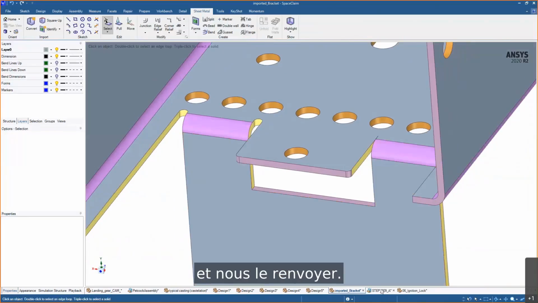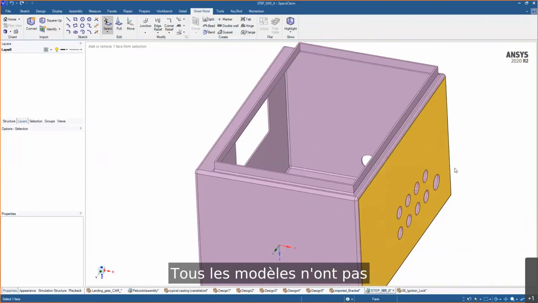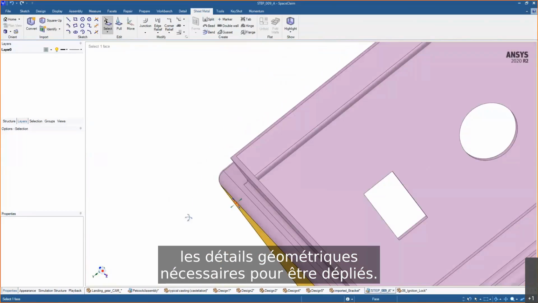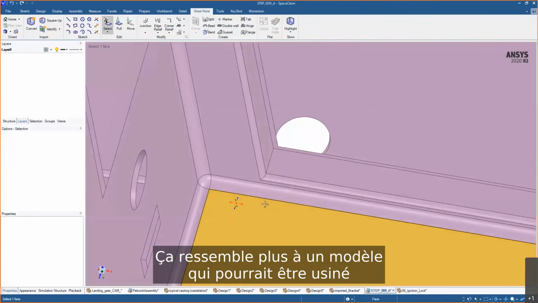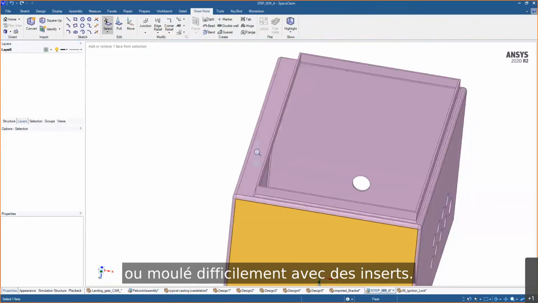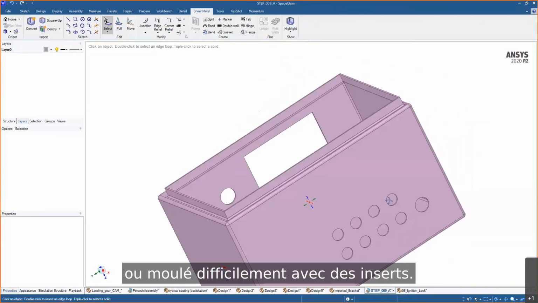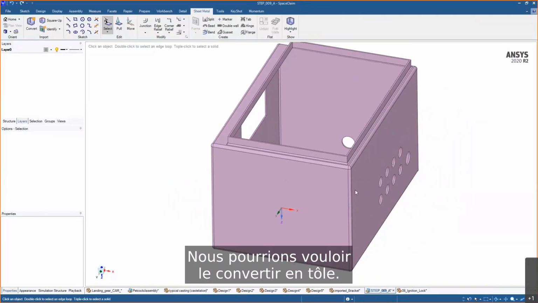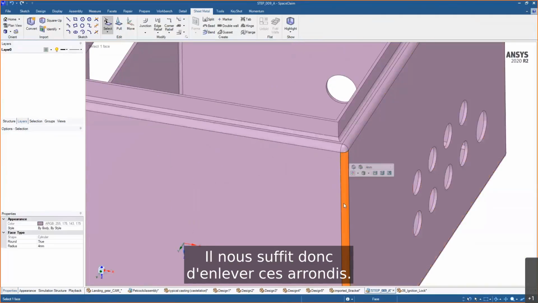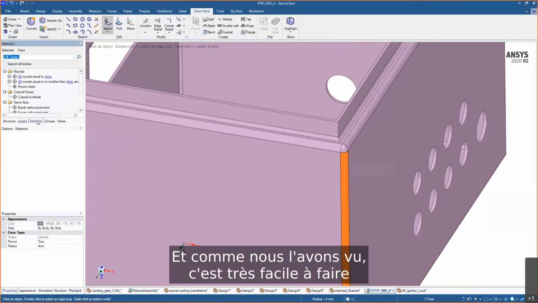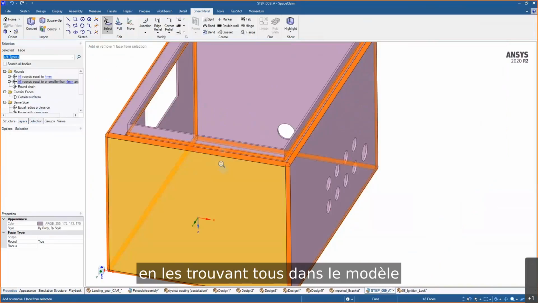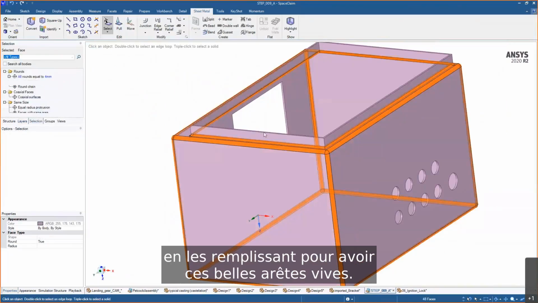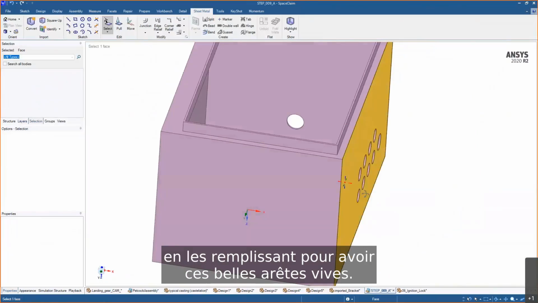Now, not all models have all the nice geometric detail needed to unfold. This looks more like a model that might be machined or molded, maybe with inserts. And so we might want to convert this into sheet metal. So we just need to remove these rounds. And as we saw, it's really easy to do that by finding all of them in the model with the selection process, filling them in so we have these nice sharp edges.